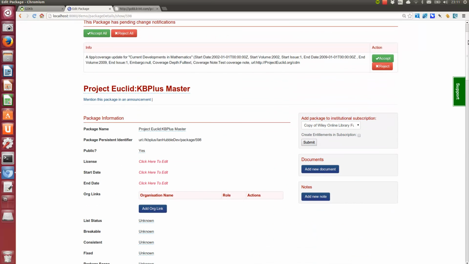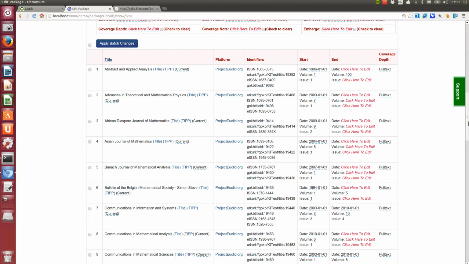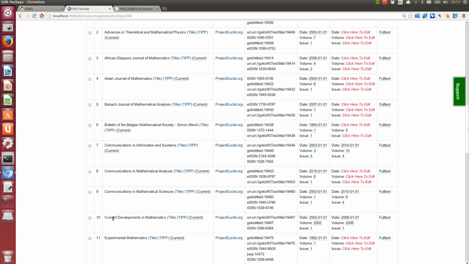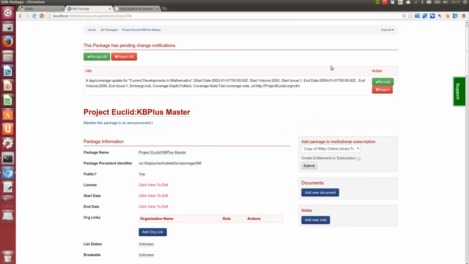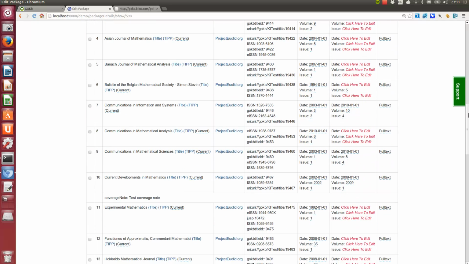So let's have a quick look. It was current developments in mathematics, which is going to be somewhere. Yeah. The current date is 2008, volume 2008. I have a pending change which updates that to 2009, the one you saw me make. I'm going to click on accept. Go down to current developments in mathematics, and you can see that the date is now 2009, volume 2009, and I've got my test coverage note now.